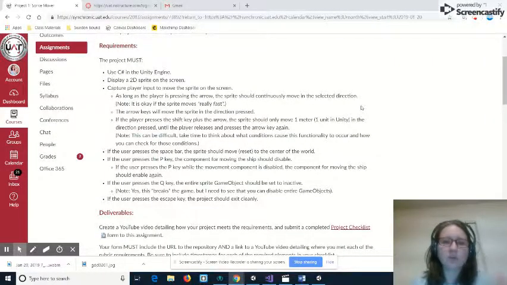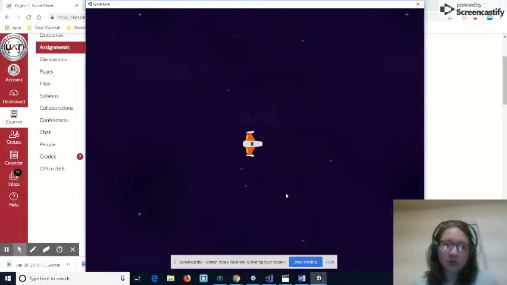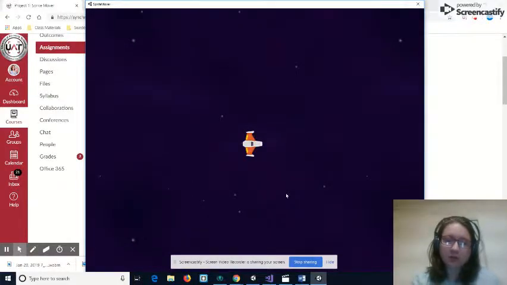Okay, so the next requirement was that if the user presses the P key, the component for the ship would be disabled. So right now, you can see that I'm moving. Okay, and then I'm going to press P. And then I'm pressing buttons. And you can probably see the laptop shaking because I'm pressing so hard. And nothing's happening. Pressing W, A, S, D, the arrow keys, spacebar, nothing's happening. But I'm going to press P again. You can move. And press spacebar and go back and press the shift ones.